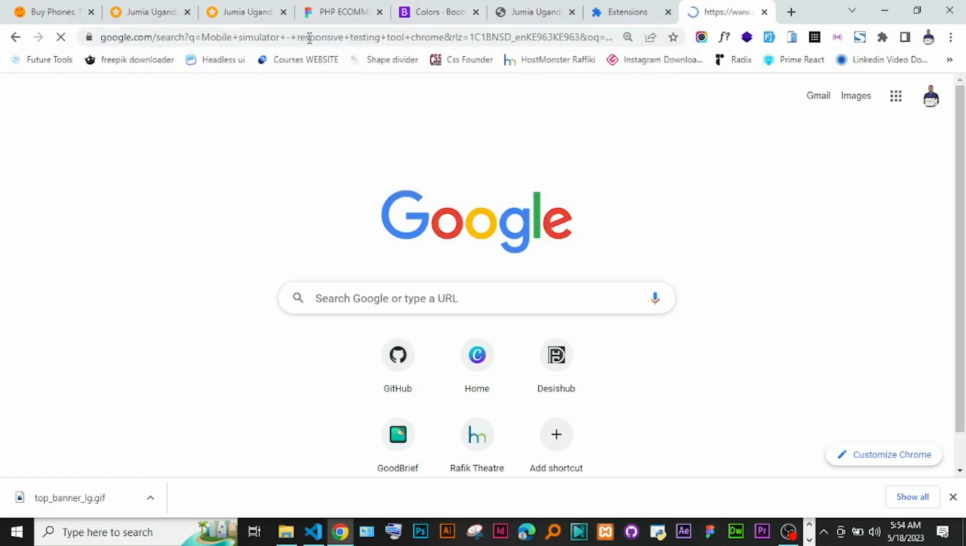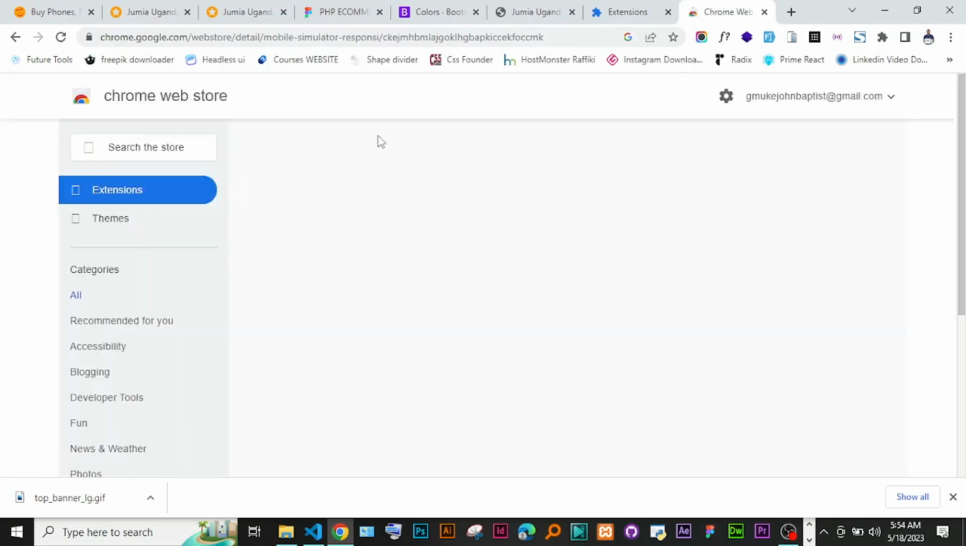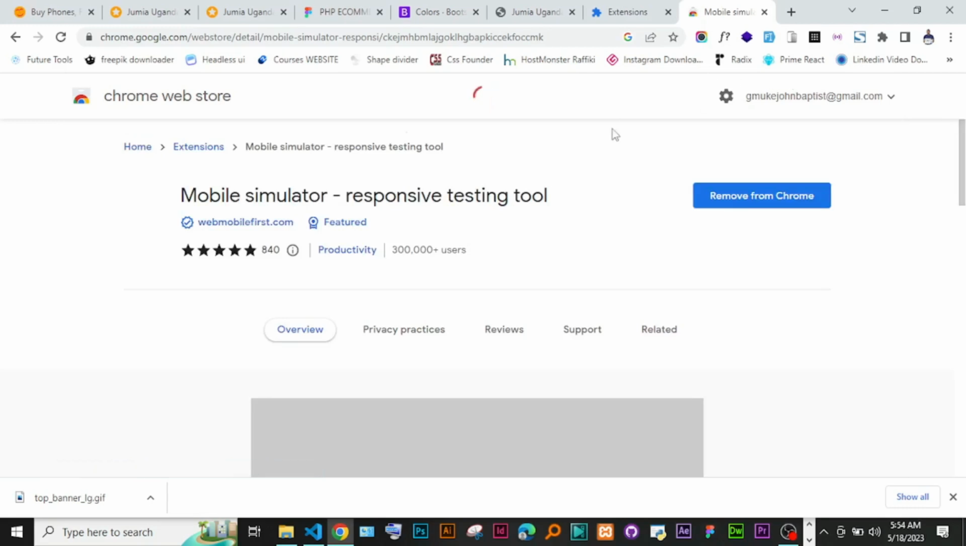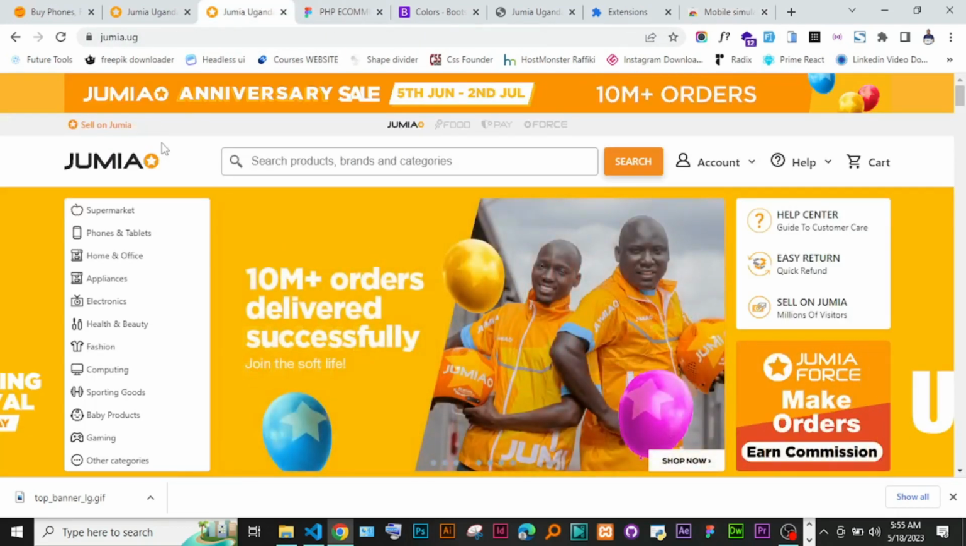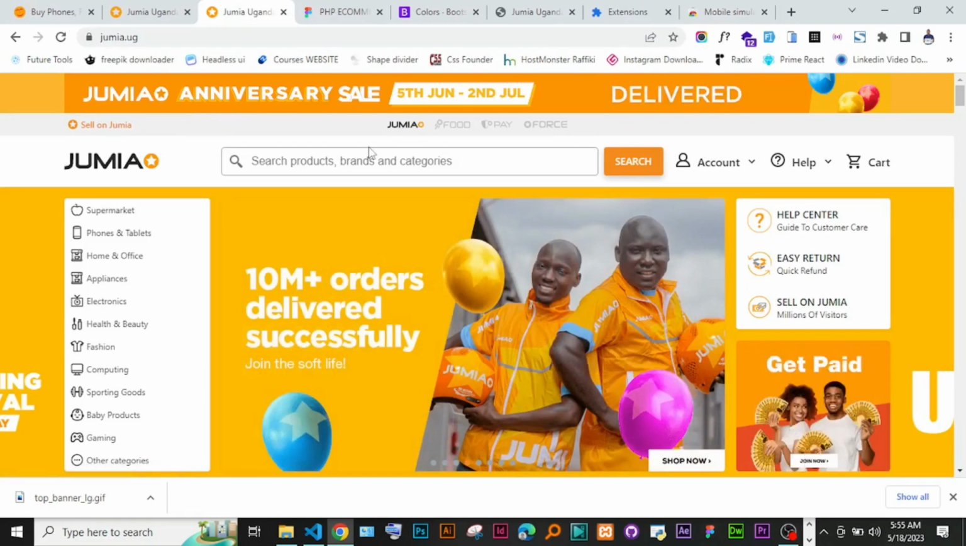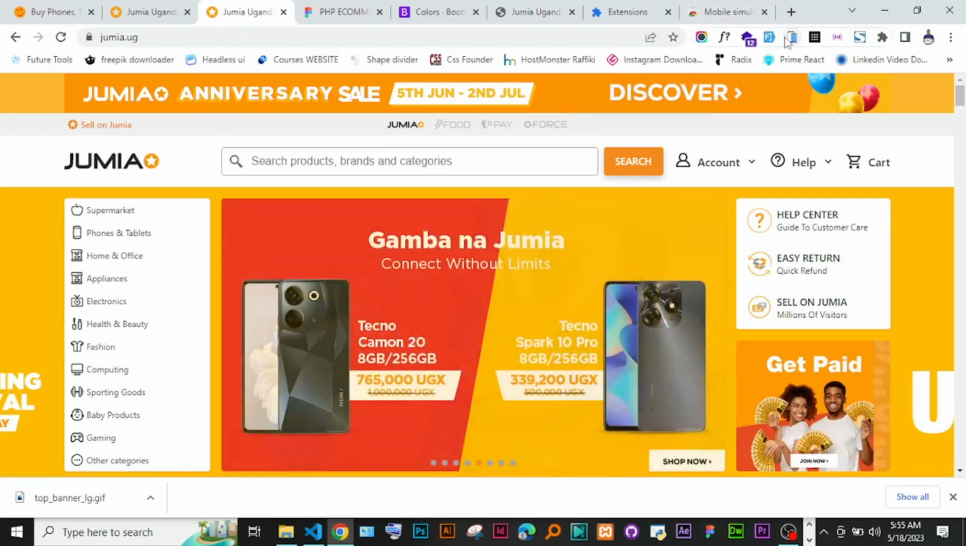Just put that in Chrome, it will bring you this extension. So install this Chrome extension here. Me, I already have it, that's why it says remove from Chrome. Just for you, click here to install this Chrome extension. It's going to help us test how our websites look on a mobile phone. So coming back here, just pause the video and install the extension, and then come back to the video.